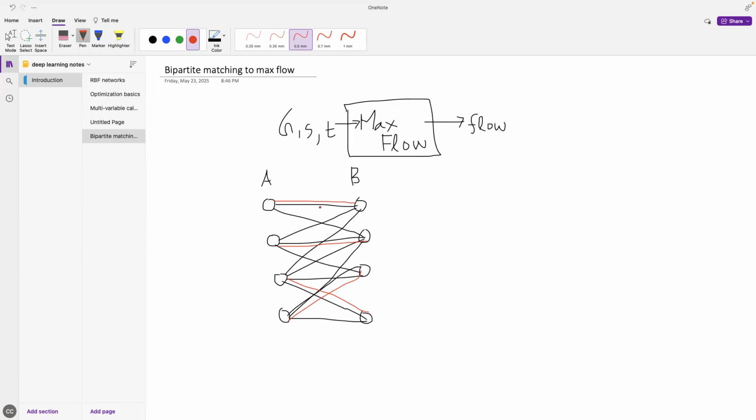Okay, so now how do we solve this problem? Our approach is we're going to change this instance of bipartite matching to an instance of max flow, and then we want to solve bipartite matching using a solution to max flow. So let's see how that works. Let's take an instance of bipartite matching, and let's use the same graph. So it's going to have these specific edges.